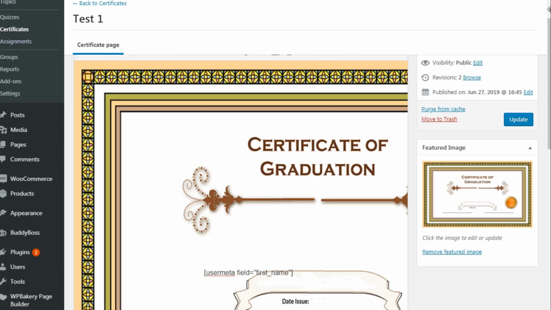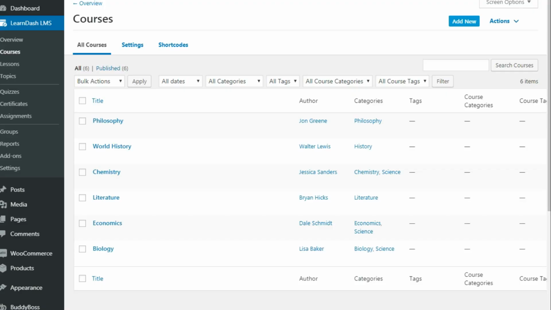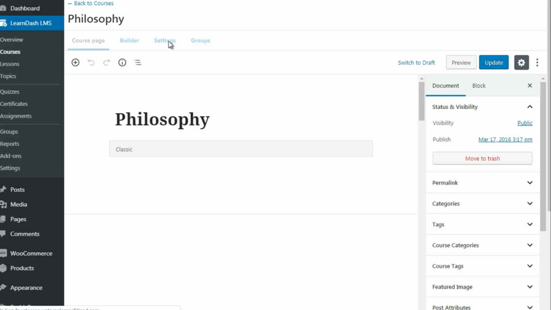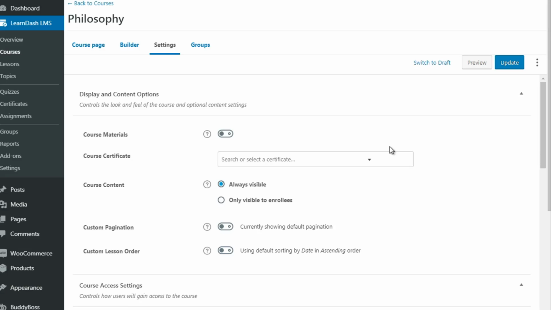The reason why is because under the courses, in the settings, there's a section that will allow you to connect the certificate to the course. So let's go to courses, let's click on edit, and we'll go to the settings. So click on settings here. And it says course certificate.